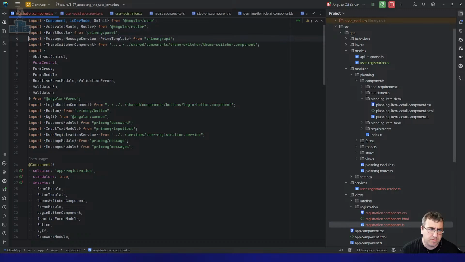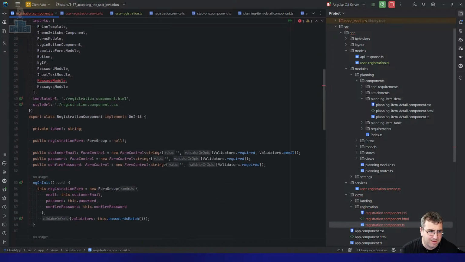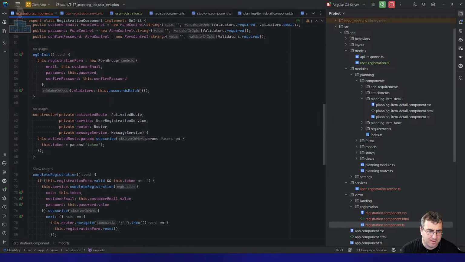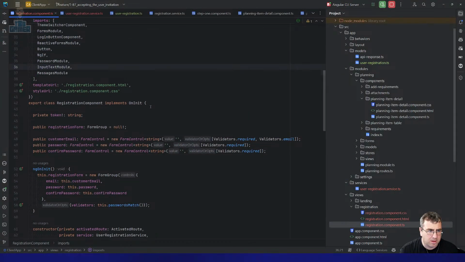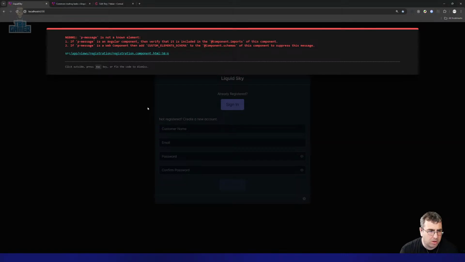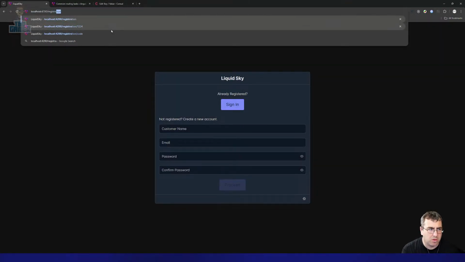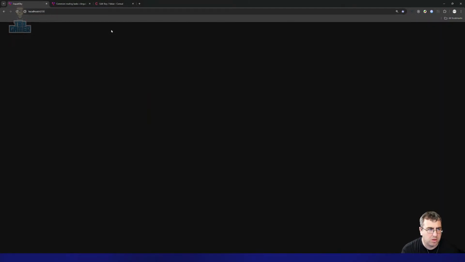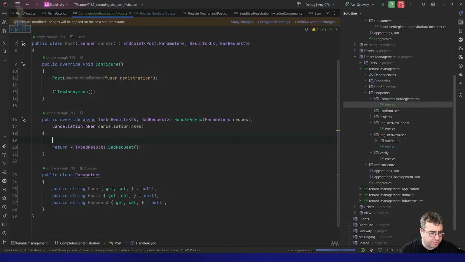What's the difference? What? Oh, no. Okay. No injector for message service.